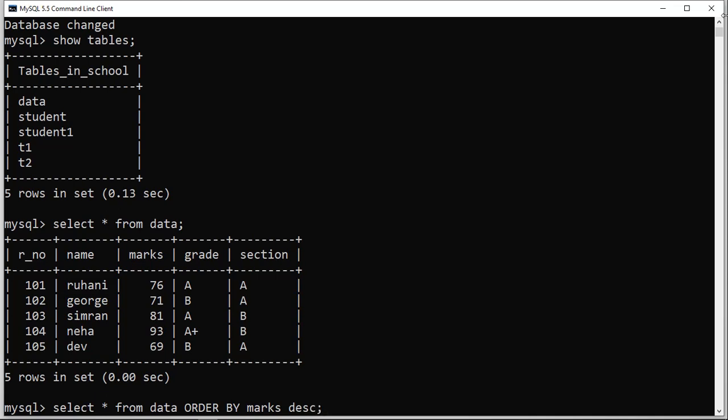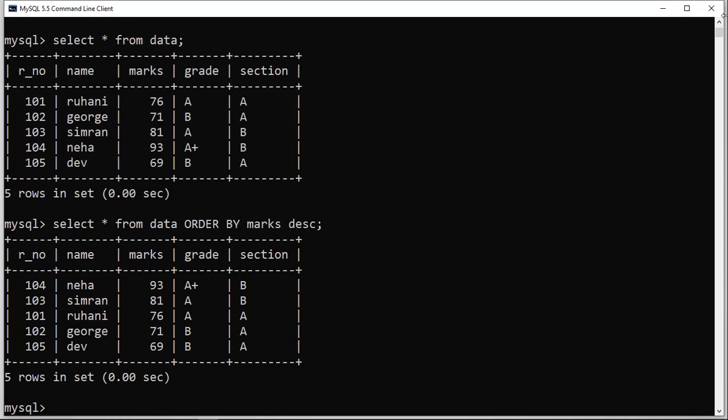Let's press enter. Now you see the marks are in sorted order, but now the sorted order is descending. In the example we showed earlier, the marks are in ascending order.